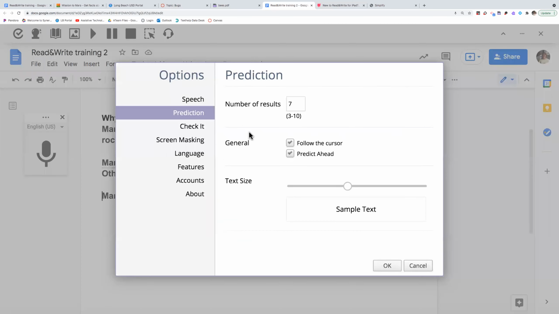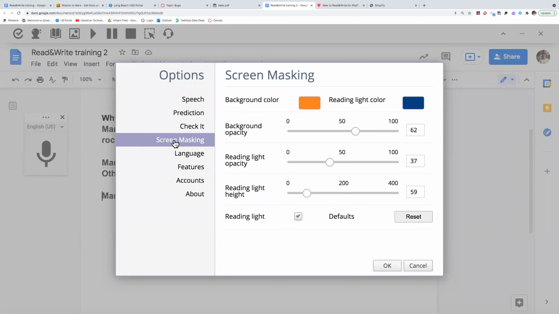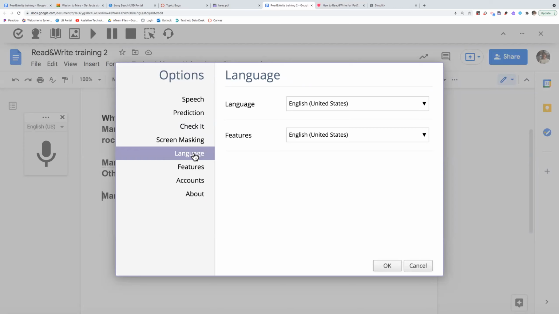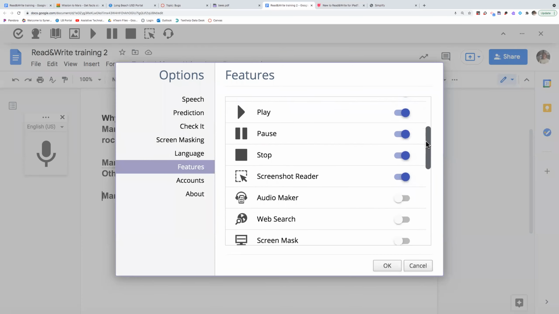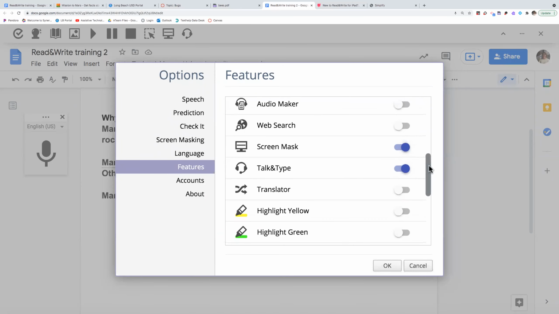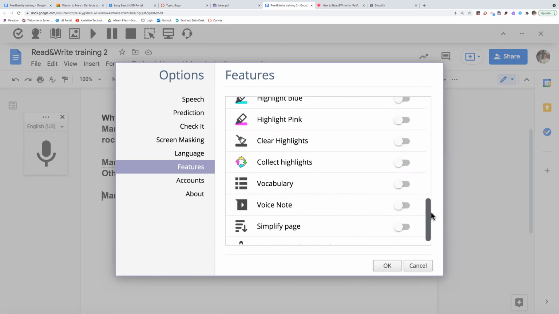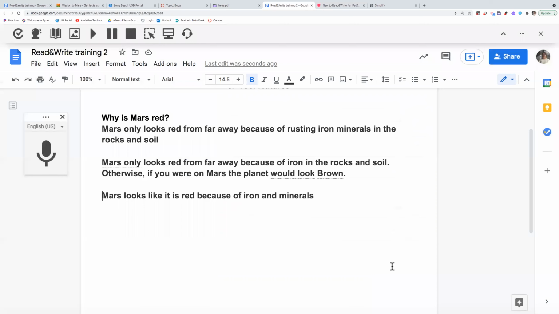You can go back to options, and in Check It, you can do spell check, grammar check, screen masking. I'll show you that in a second. You can turn that on and off. Language, we're going to use English, but if you were in high school and taking a Spanish class, you could change it to Spanish and then it'll predict Spanish words. And features here is a way to change the toolbar. As you saw earlier, I turned on simple or simplify. Let's turn on screen mask so I can show that. And a lot of these other features I usually turn off because they're for teaching. It's a lot of highlighters and stuff, but we just use Google Highlighter.